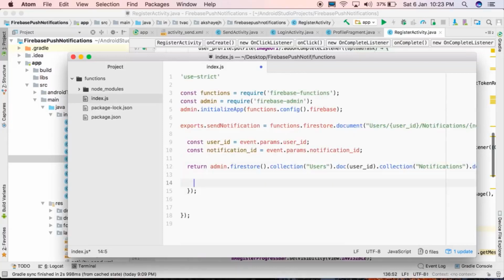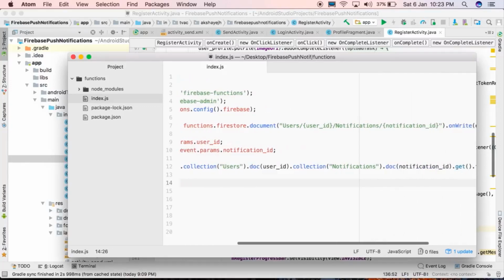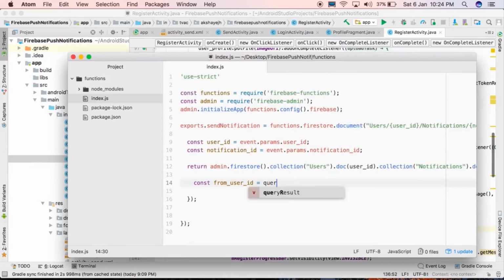So we will create a new variable to store the from user ID, and that will be from the query result, which is the name of our return function. So query result dot data dot the name of the field, which is from. All right, it's really simple to do that.